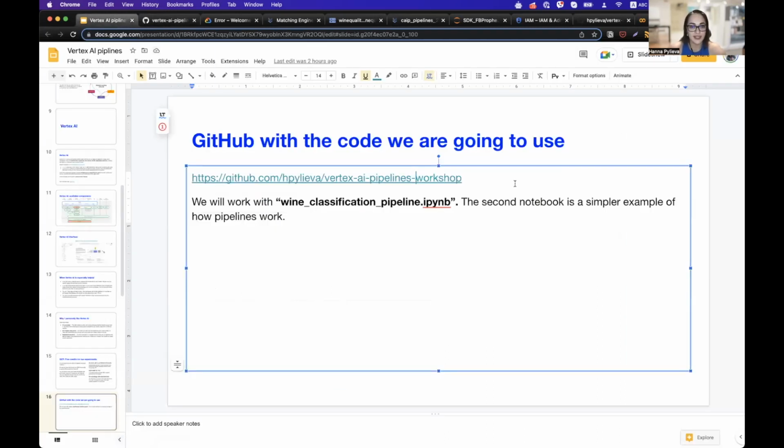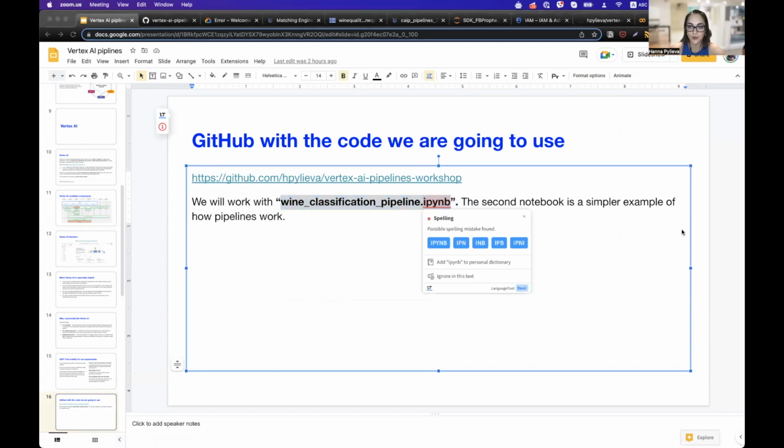So this GitHub link, and we will work with the wine classification pipeline IPython notebook in Google Colaboratory, and I will tell you how to connect from Google Colaboratory to your Google Cloud platform and use all the resources we need to use from our cloud provider.